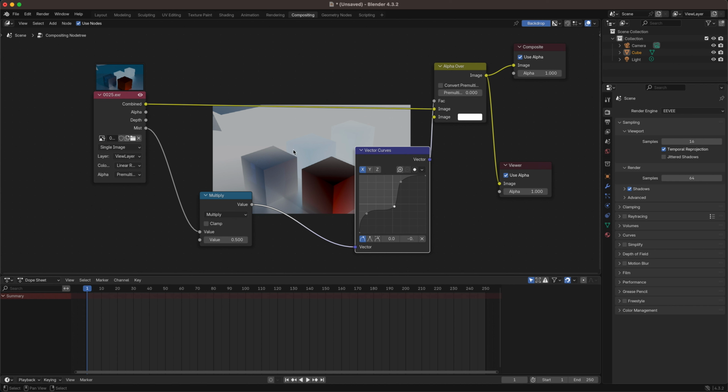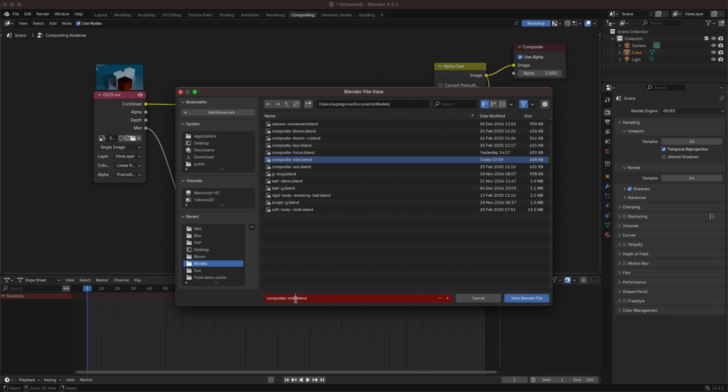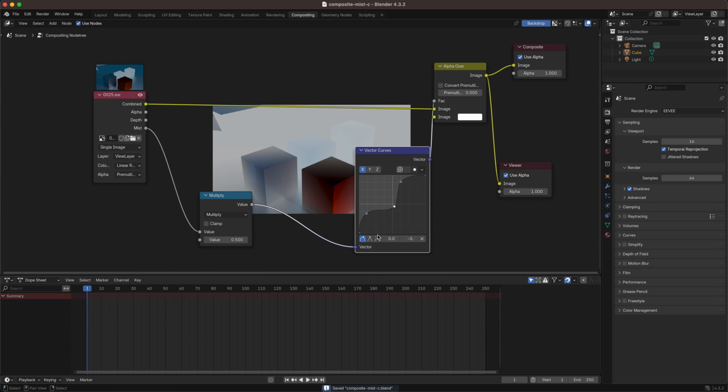All right, so when I'm satisfied with what I have, or when I realize I need to make a change, either way, I'm just going to save my compositing file. I'm going to give it the same name, just add a C at the end so that I know this is the compositing version of the file instead of the main version of the file.